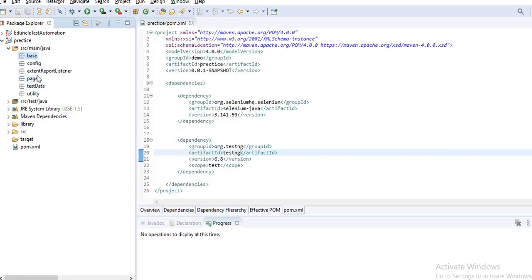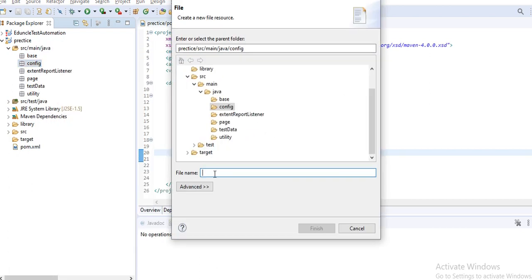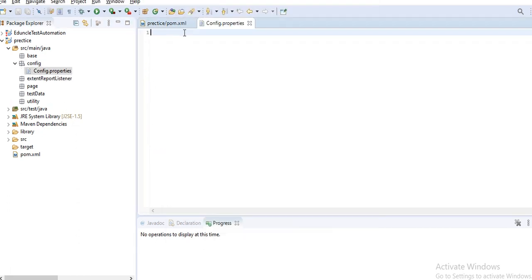In the base class, first of all I need to add a configuration file. So just right click and choose file, and name it config.properties, you will have to give the extension. Here first of all we need the URL, equal to whichever URL you want to execute, like gmail.com or google.com.